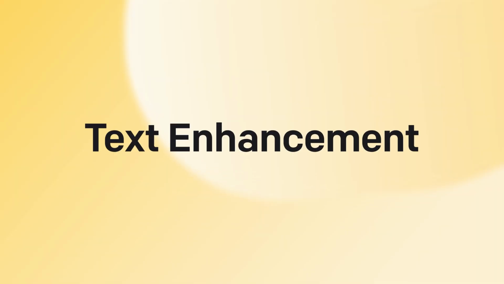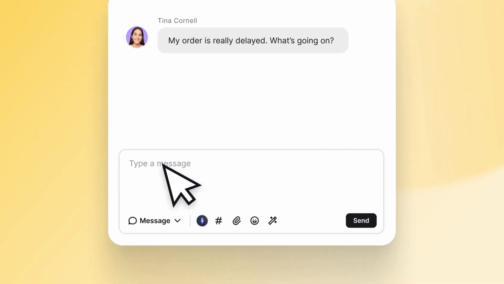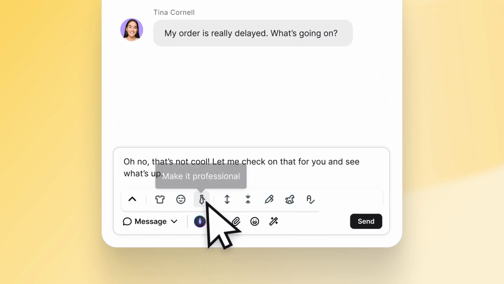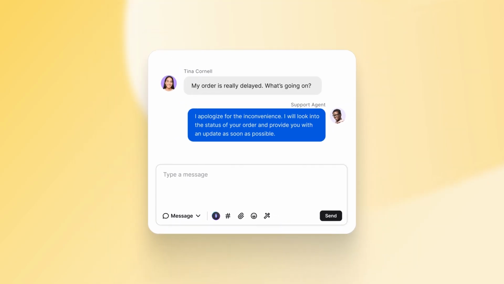Another cool AI feature you can find in the text area is the text enhancement feature. It's a built-in writing assistant that helps agents polish their messages. It can rephrase sentences, fix grammar, or simplify text to make replies clearer and more professional. For example, you can transform a piece of tech-savvy text into something easy that even a 5-year-old could understand. Thanks to this, your message can be entirely adjusted to the customer's tone of voice with a click of a button.